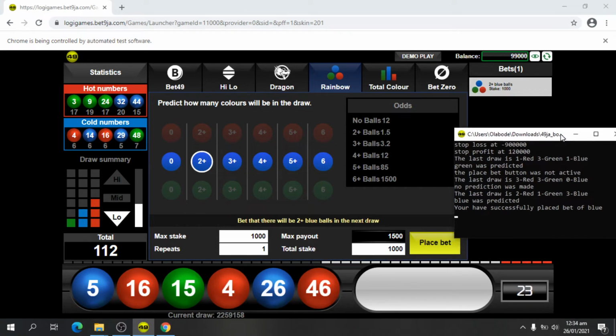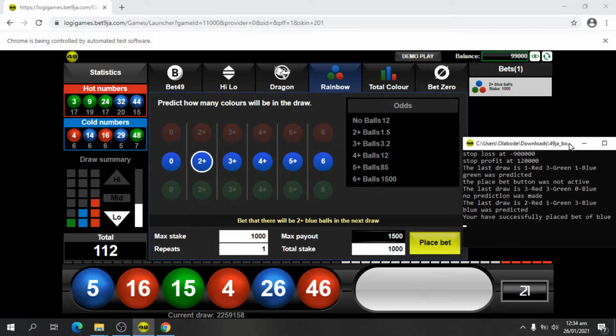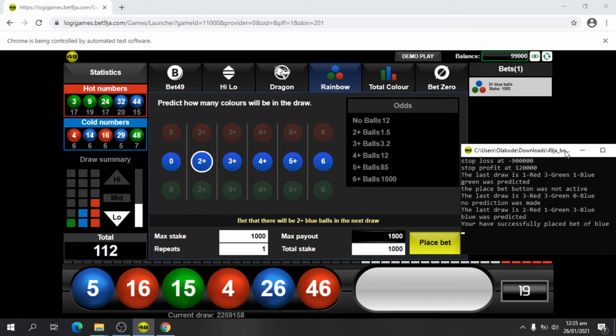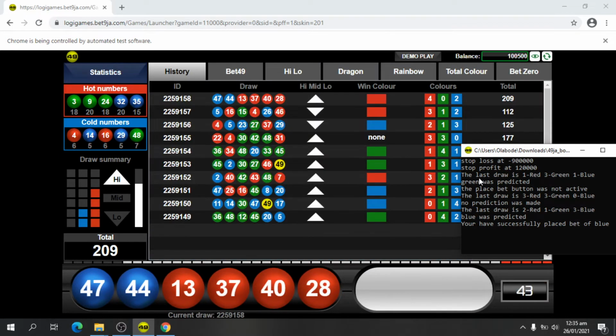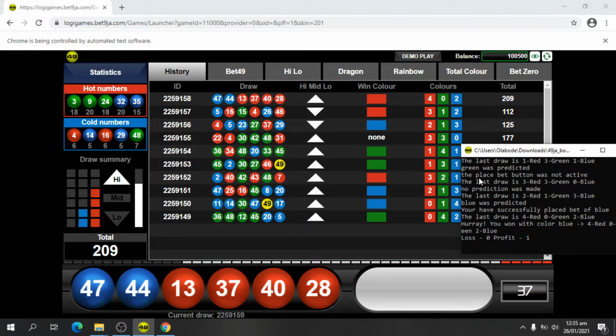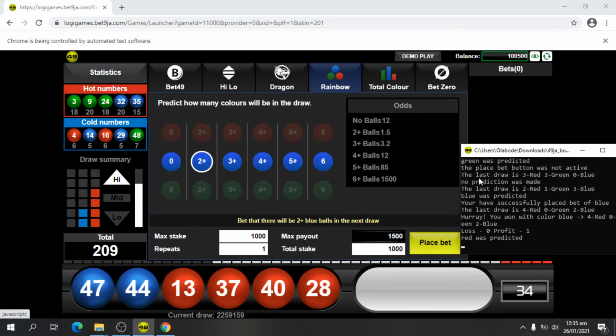Let me drag this here. I think this is the perfect place to drag it, so we can see everything that is going on the screen. Nothing is hidden. Fortunately we won that bet. Let's wait for the next bet. I am going to keep the video going until the bot makes its first loss. Let's see what happens when it loses money.